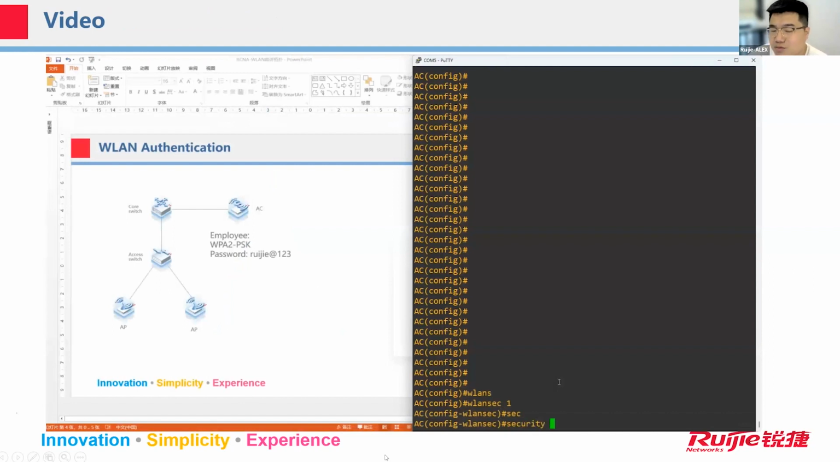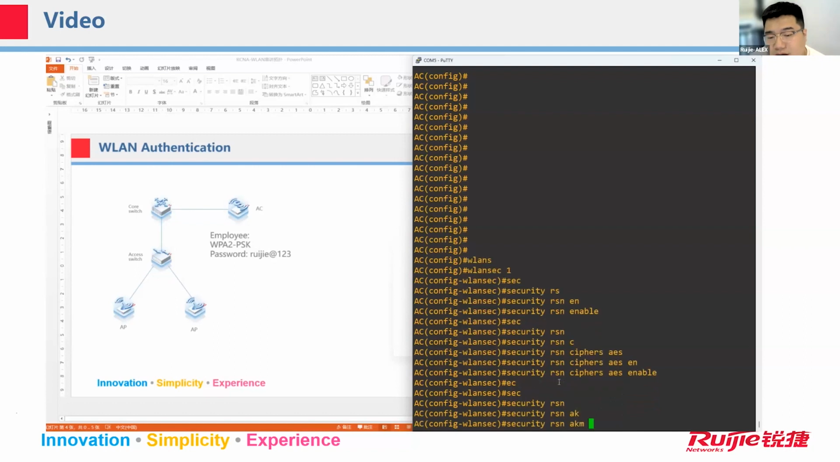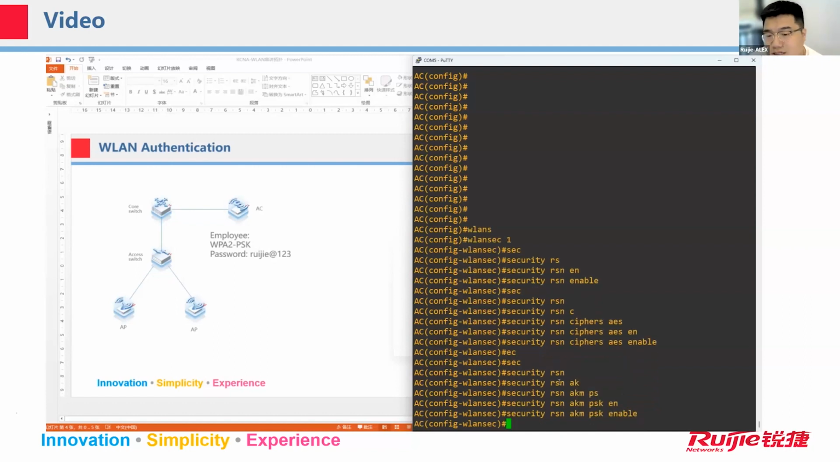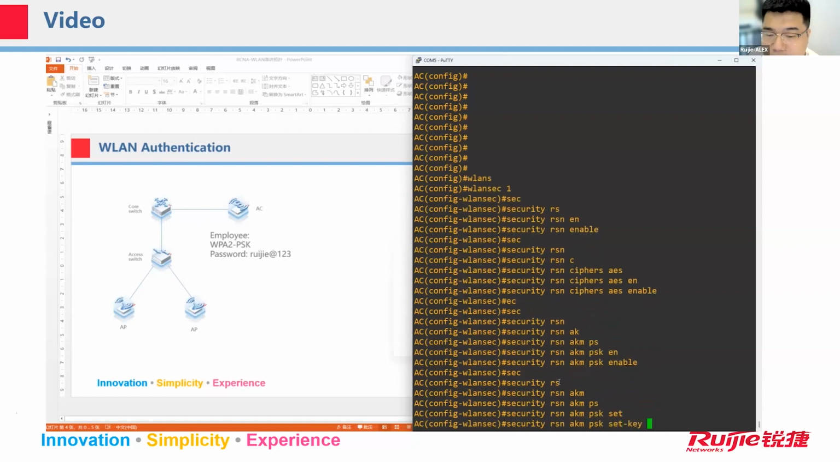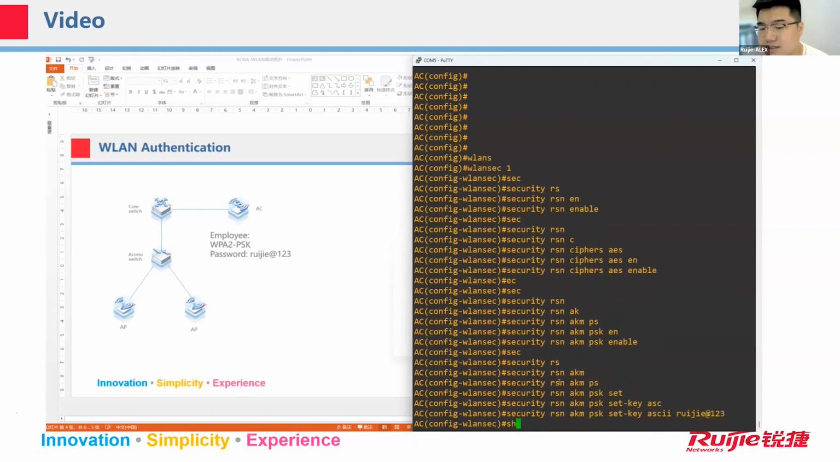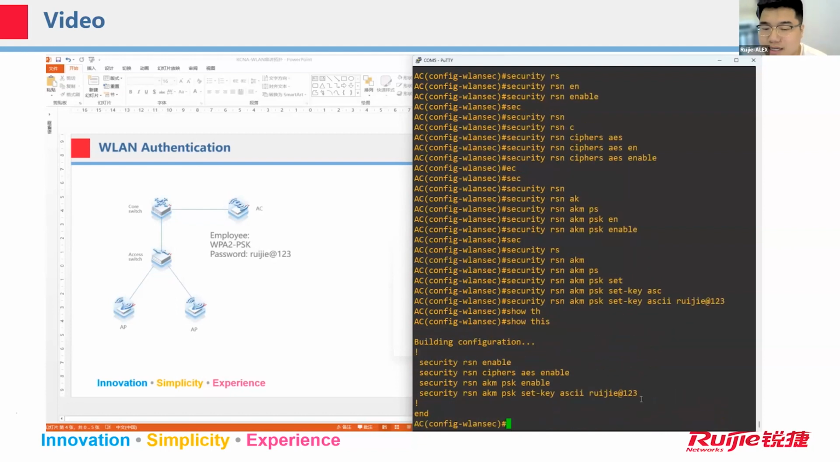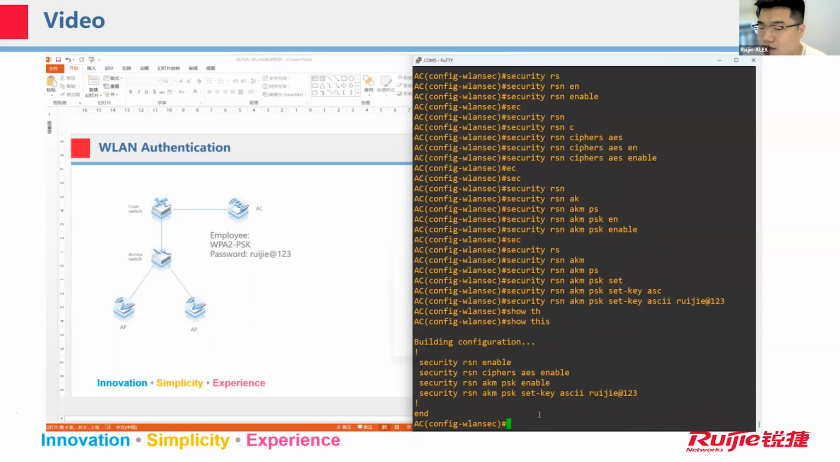WLAN sec 1 means we are configuring the security for WLAN 1. The command security RSN enable is to enable the encryption of the WLAN. Security RSN cipher AES enable means we use the AES algorithm to encrypt. Next, security RSN AKM PSK enable means we use a pre-shared key here, and the pre-shared key is region@123.